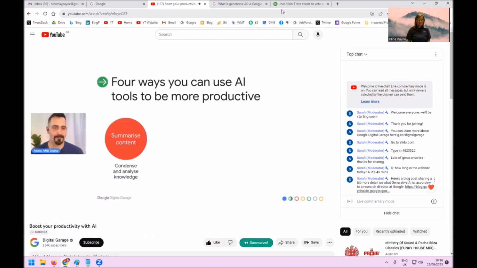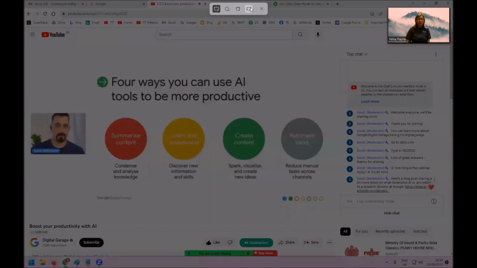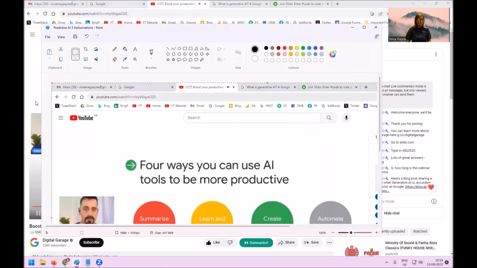So there are 4 main ways that AI can help you be more productive. Summarizing content is really useful. You can use it to condense and analyze knowledge. You can discover new skills and learn new things. Another useful way to use it is in creating content and using it as a creative collaborator to help you get that content just right. And finally, to automate some tasks and trying to help you actually get some coding done behind the scenes. Excellent. So we'll start with summarizing content.